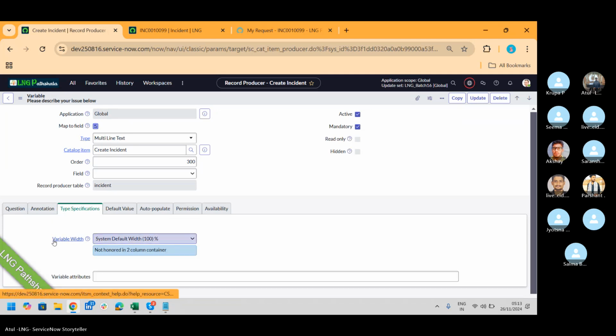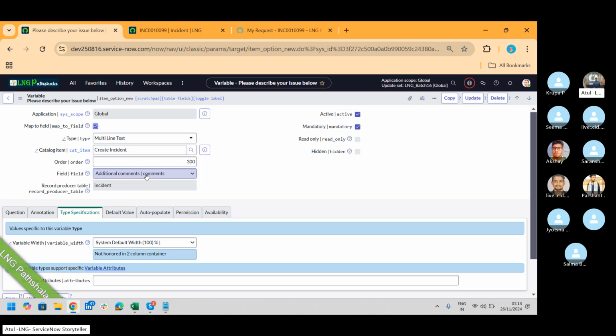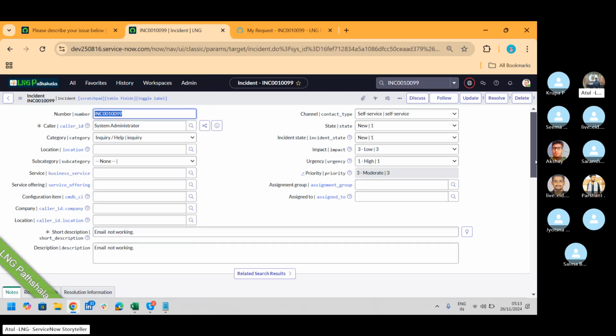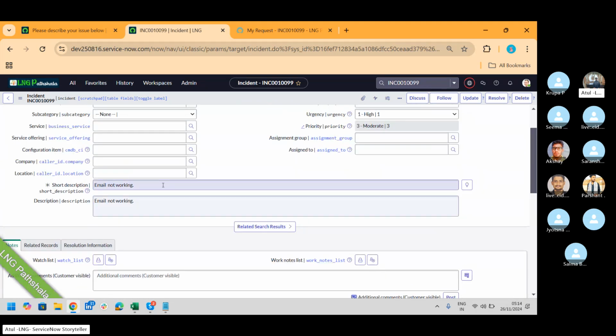ये देखो, कहां मैप किया इसको? एडिशनल कमेंट्स में। इसको एडिशनल कमेंट्स में मैप किया। But now what you have to find out is, if we are mapping it here in additional comments, then how is it appearing in these two places as well.